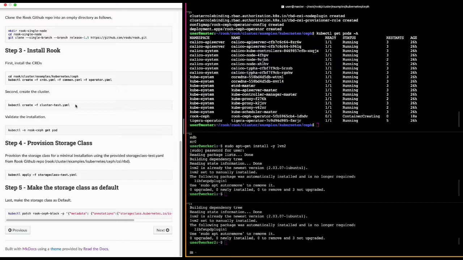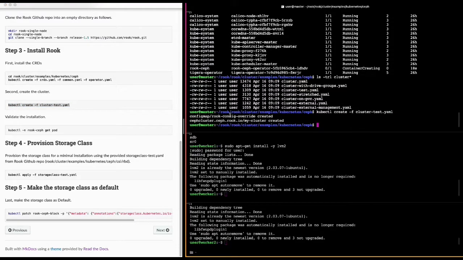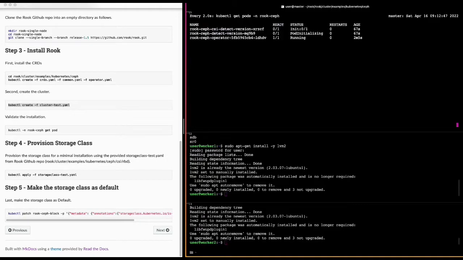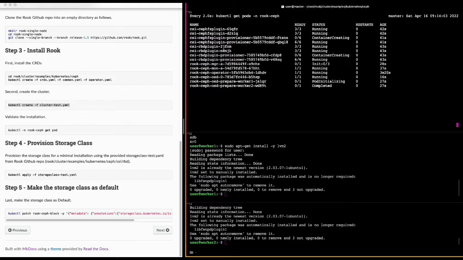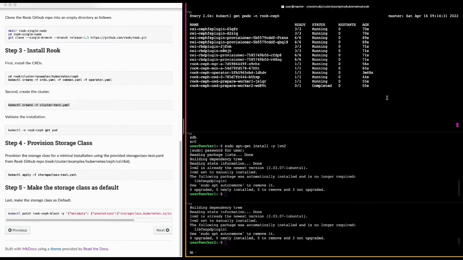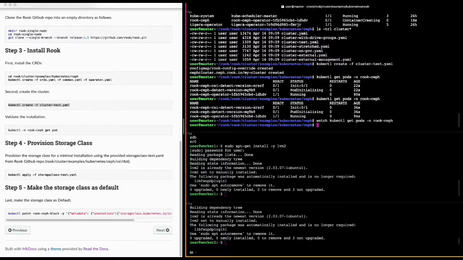And then as a second step, I'm going to create a cluster. It creates a new config map and a CRD of this kind, right? So now we can just validate the whole installation. Right. So since now everything is in running and completed state, we are done with this.